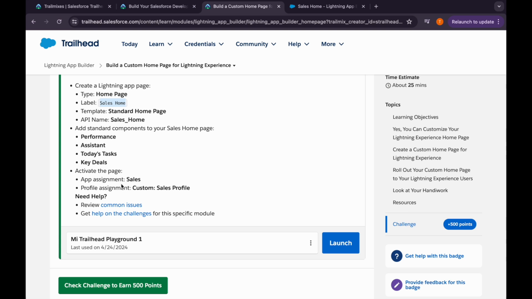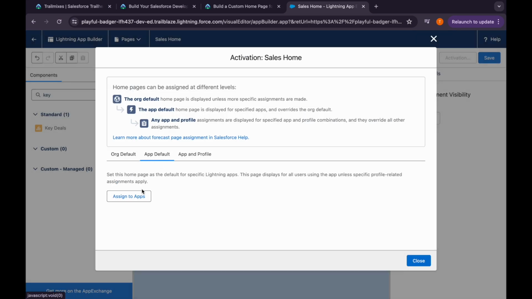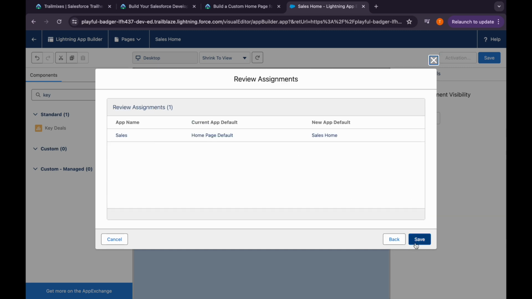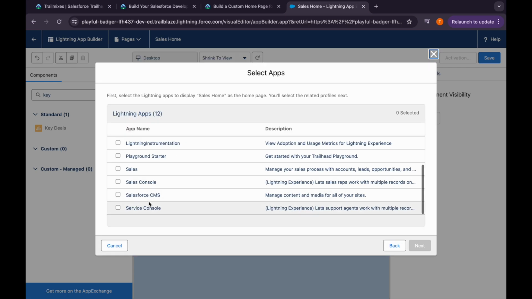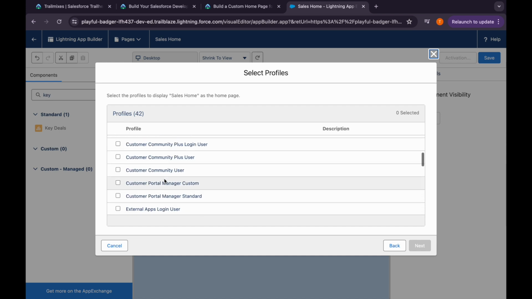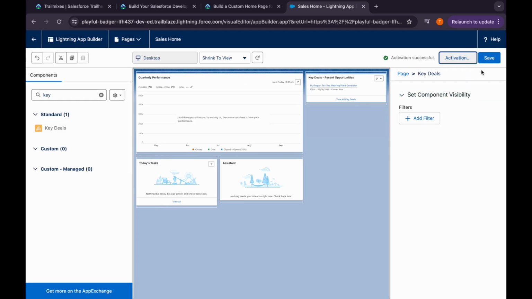Okay, now we need to activate the page, assign it to the Sales app and then the custom sales profile. So I will save this and click on the Activate button. Then in App Default I'll select Assign to Apps, search for Sales, then Next, then OK, and Save. We'll go to Activate again, then App and Profile, Assign to Apps and Profile, Sales app, and then Next, then the profile for the custom sales profile. Select this, then Save, and it's activated.